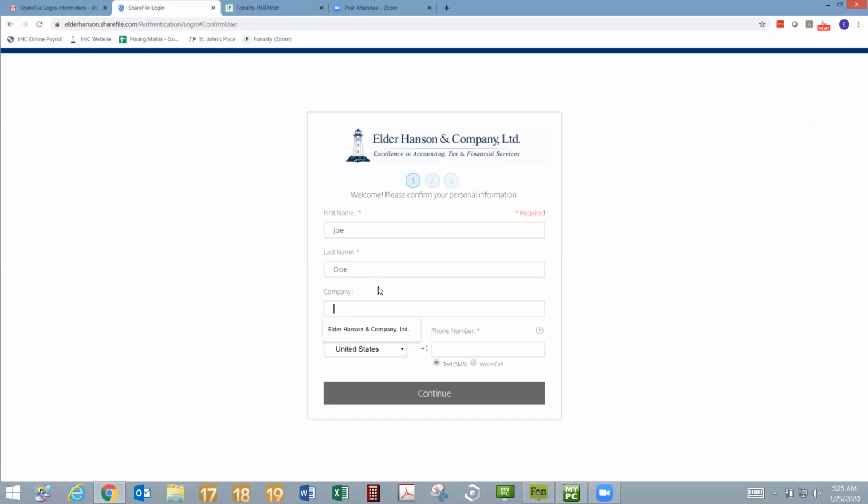Company, this will be the company that you work for, so not Elder Hansen & Company. This is optional. Anything with the asterisk, that red little star symbol, is required. You can see that there is not one by company, so you do not have to put it in there. It's totally up to you.